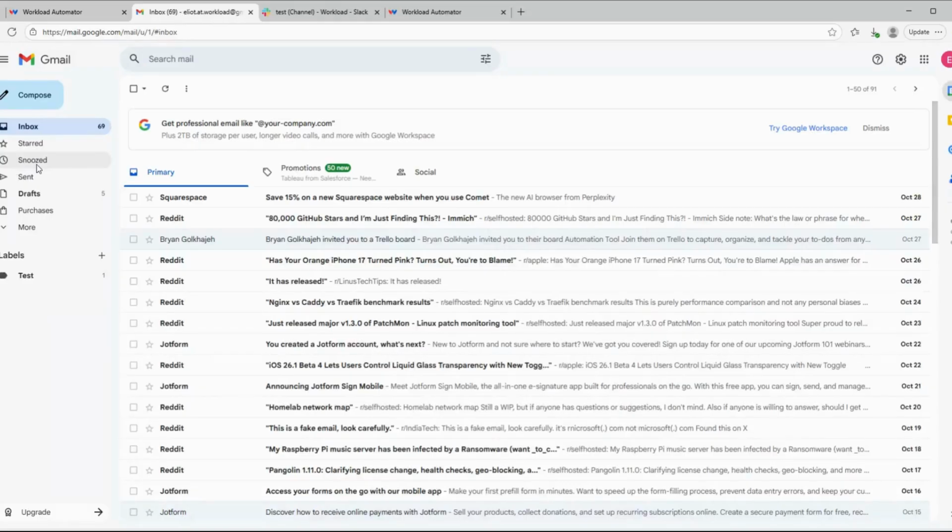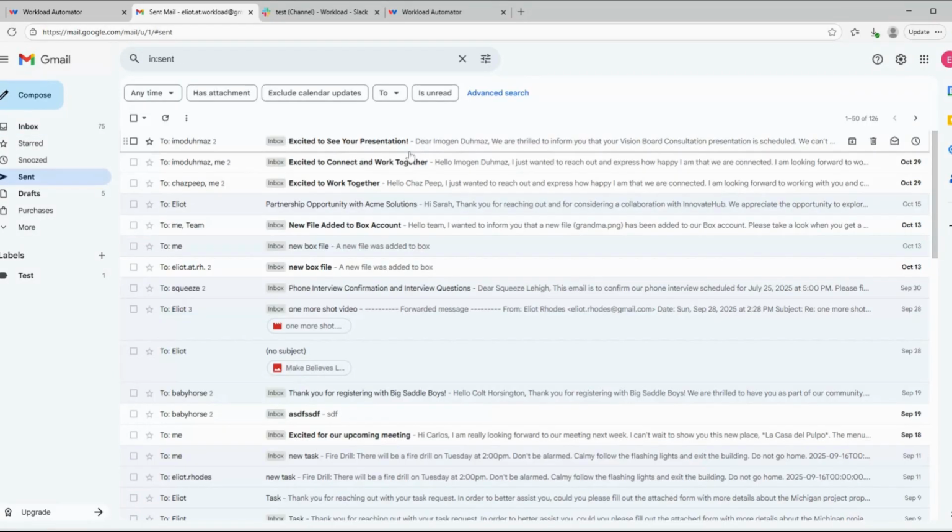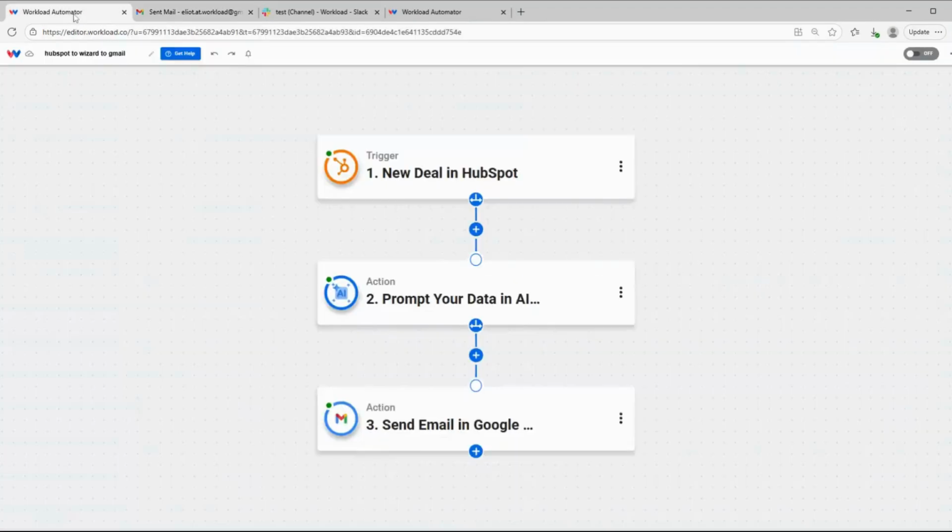I can check over in Gmail and look in my sent emails, and you can see that that email was just sent to our contact. So it looks like our workflow is set up correctly. We can go back to the Workload editor. We can check and make sure there's a green dot in each of our nodes. And then we can activate our workflow.